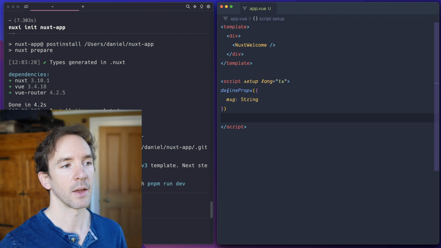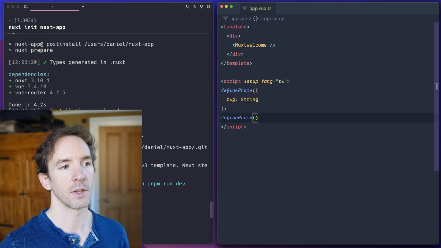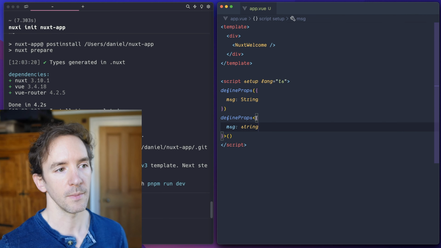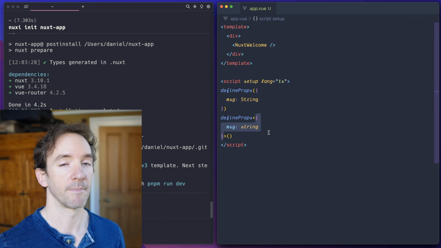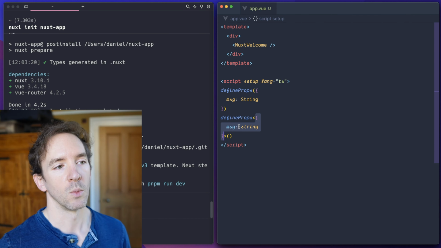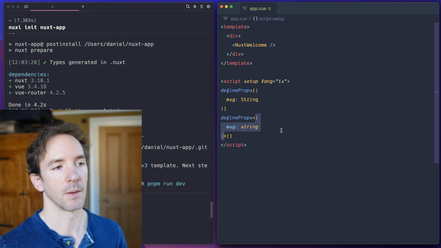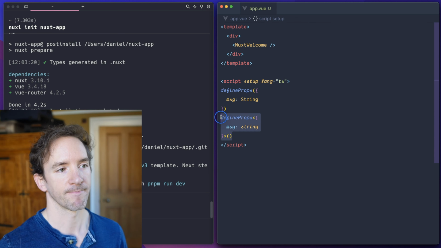There's also another way of telling Vue about a valid prop, and that is we can pass this not to the function at runtime, but as a TypeScript generic. And in this case, we could say message string. Now, TypeScript is not runtime, it's purely compile time, but Vue will transform this from a compile time type into exactly the same code that this is.